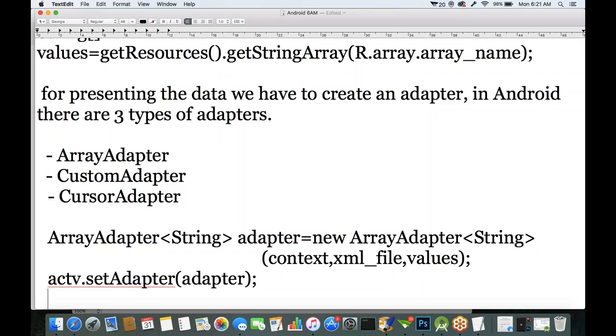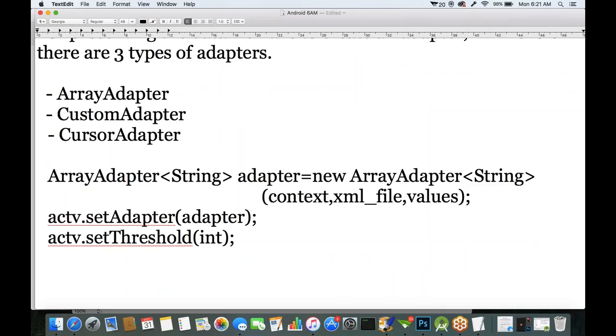Finally, we have to call autocomplete text view dot set threshold. Threshold is a method; specify an integer as input. We have to specify a number. The purpose of this threshold method is to specify after how many characters you want to get the drop down support: after one character, two characters, or three characters. That number is specified in this threshold method.